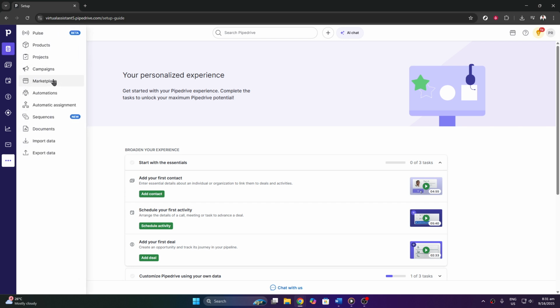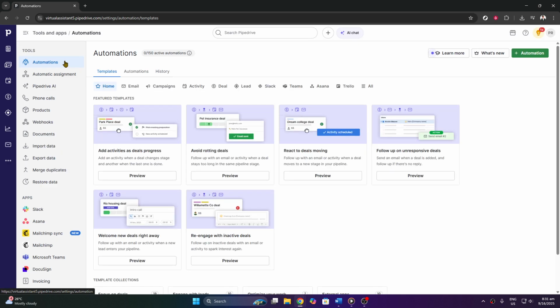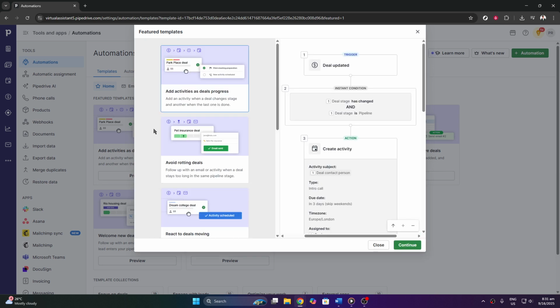Now let's explore the available templates by clicking on a featured template. Featured templates are pre-configured automation setups that can make your work significantly easier by offering ready-to-use automations for common tasks. After selecting a template, hit the Continue button. This will lead you to the next stage where you can customize this template to better suit your needs.